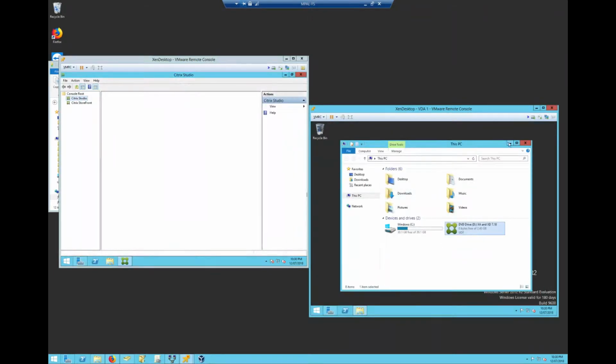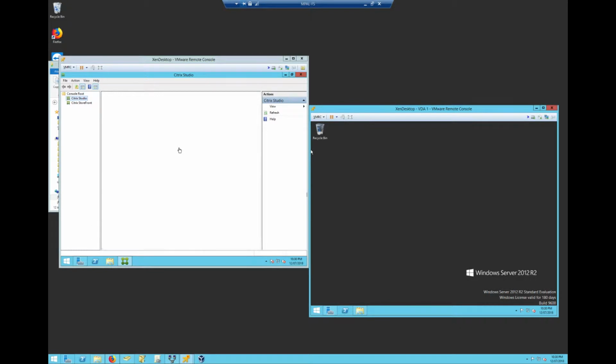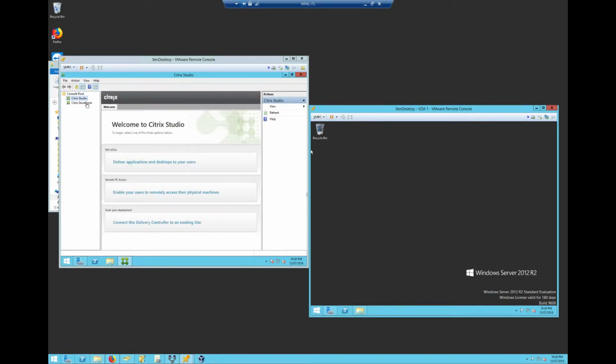There are two important things to XenDesktop: Citrix Studio and StoreFront. First off, we need to set the site up, so we need to deliver applications and desktops to your users. That's the first thing we're going to do. Click on that.